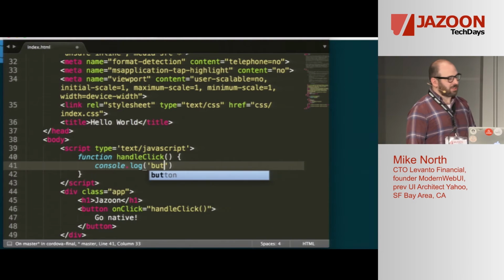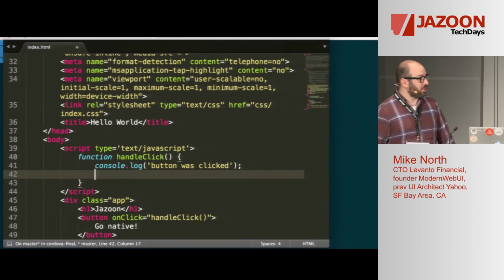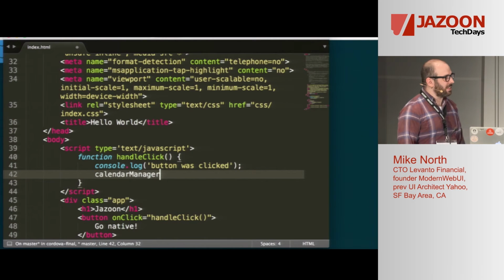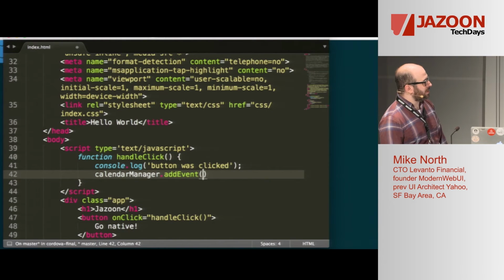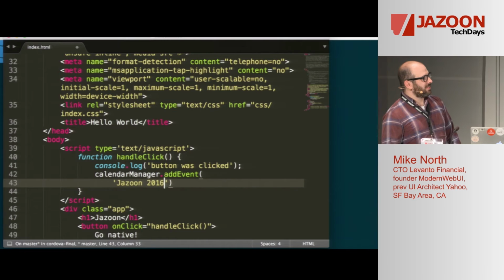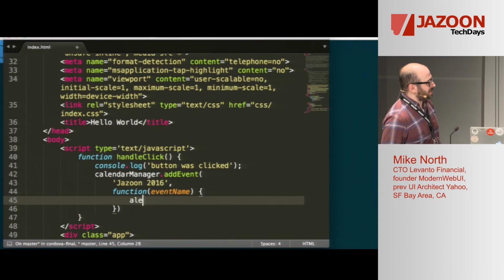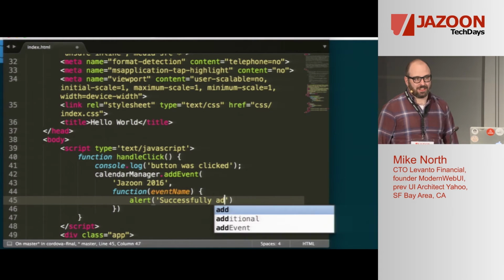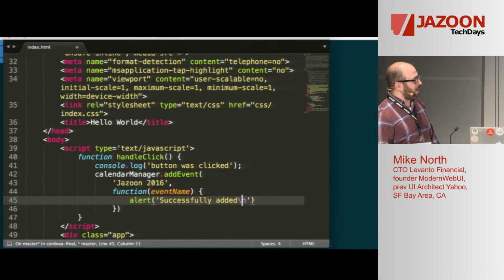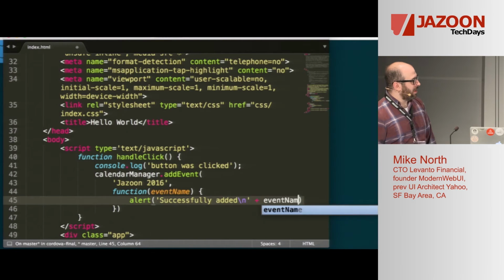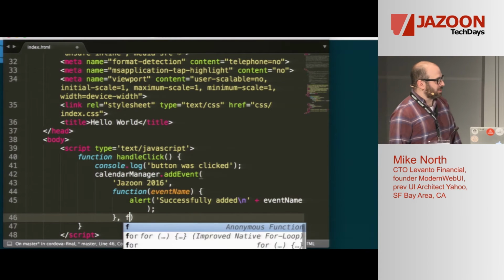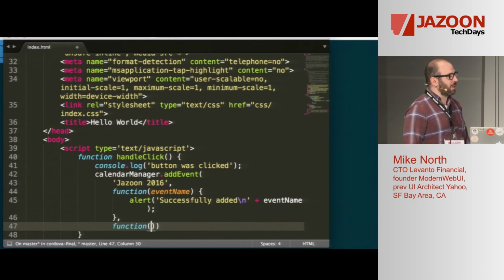Inside this method, we're just going to log, and then we're going to use the calendar manager that is available on the window object and pass it the name of an event and two callbacks. If things look successful, we'll alert, so we see data that came from native popping up in our UI. And if things don't look good, we'll just dump stuff to the console so we can debug easily.